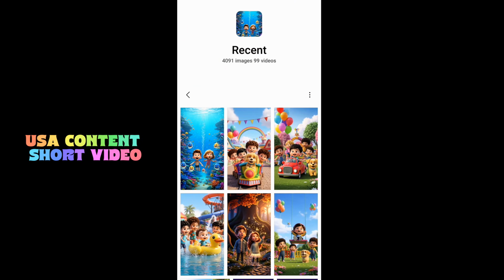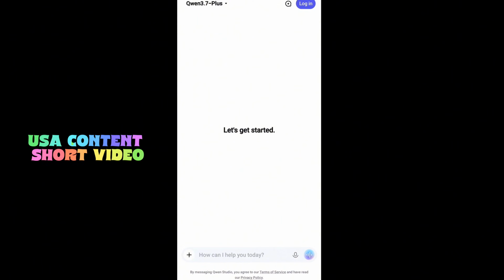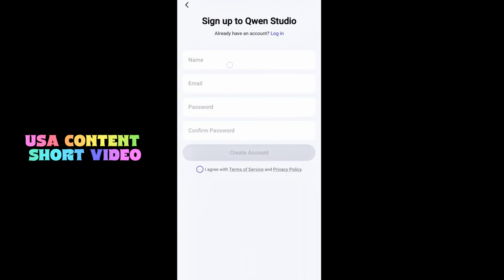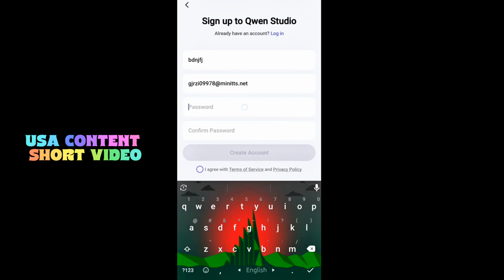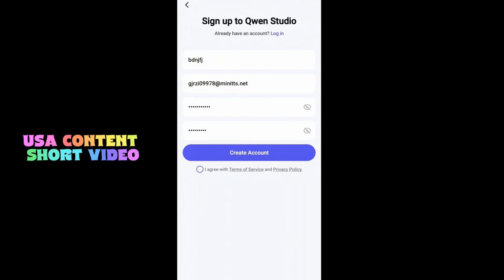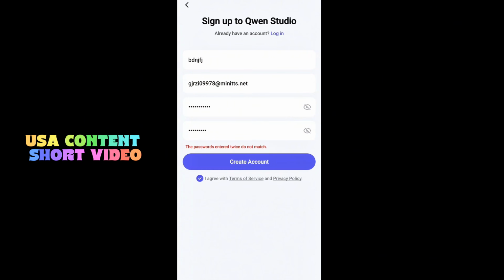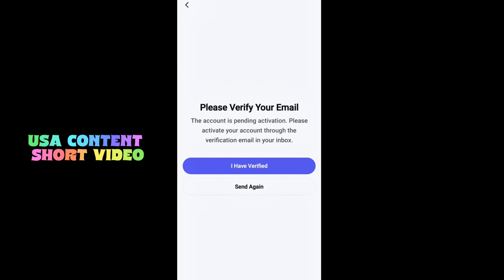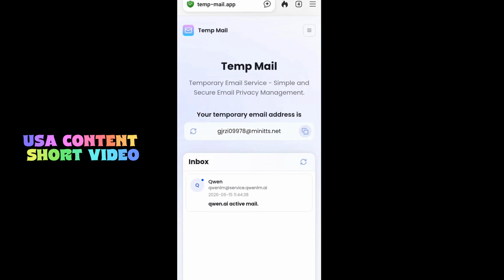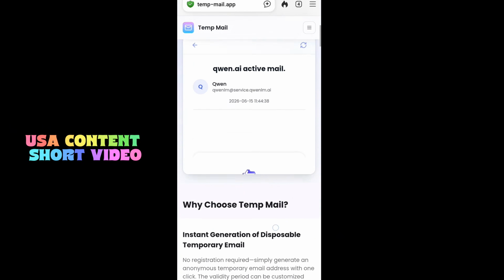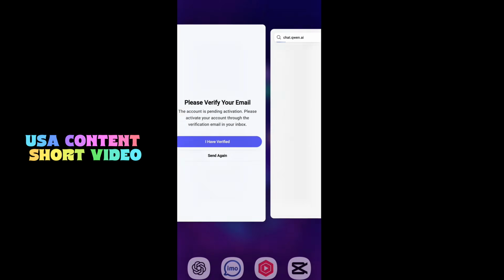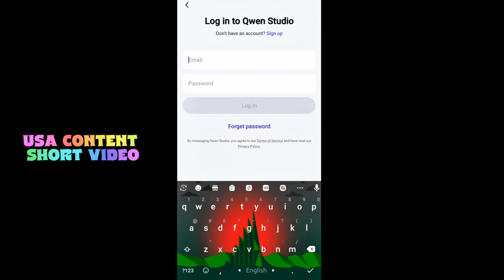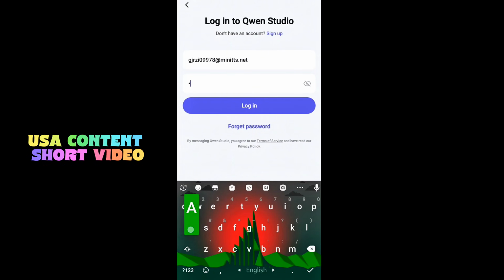Now we're going to make videos from images. For the animation, we use the Queen 3 app that I installed. We click on the login option, then click the sign up button. We give a name first, then an email from a temp mail, then a password. Now I've been told to verify my account, so we go back to the temp mail, click the verification link, and confirm it.